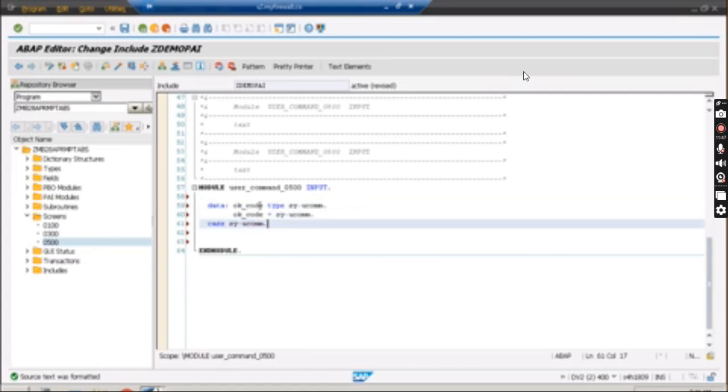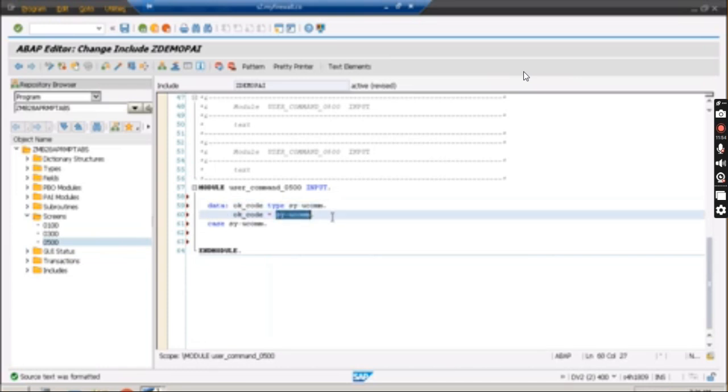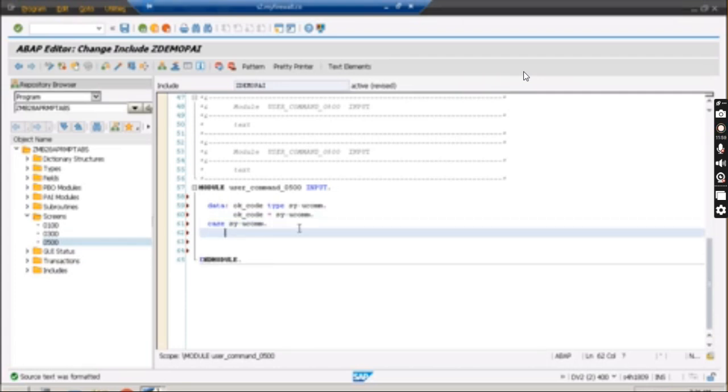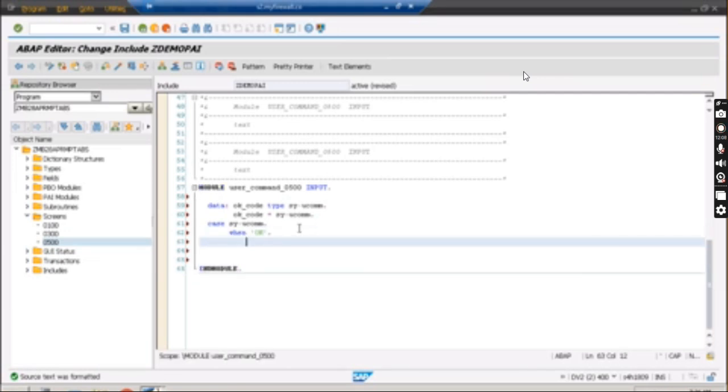Here you can see that data OK underscore type sci ucom and OK underscore code equal to sci ucom. We have given it over here. Case sci ucom, and when we click on the OK button, one function code we have given, OK. In that case, you would like to go to leave to screen 0. So what does leave to screen 0 mean?